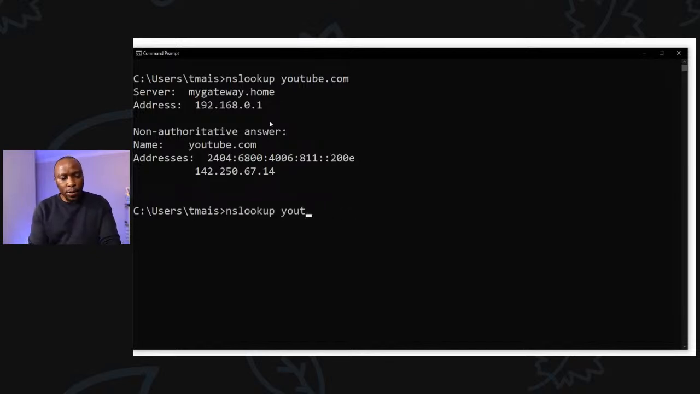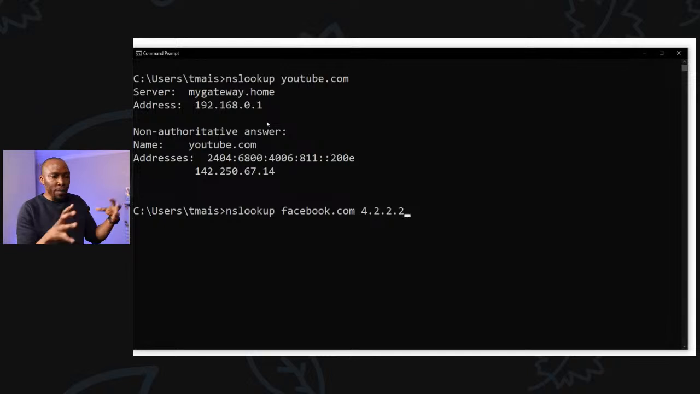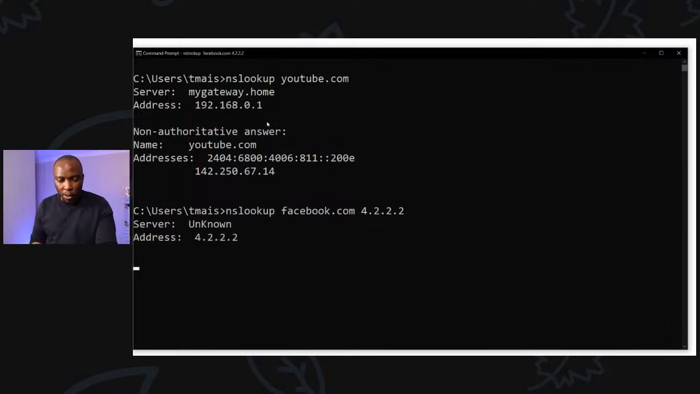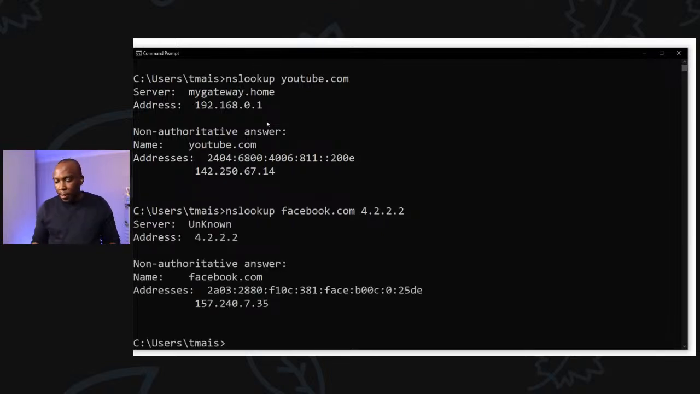This time around, we're going to use facebook.com. But instead of querying my local DNS server, I want to query the common public DNS server of 4.2.2.2. So when you're doing an NS lookup, you can query your local DNS, or you can query a DNS server that is sitting on the internet.